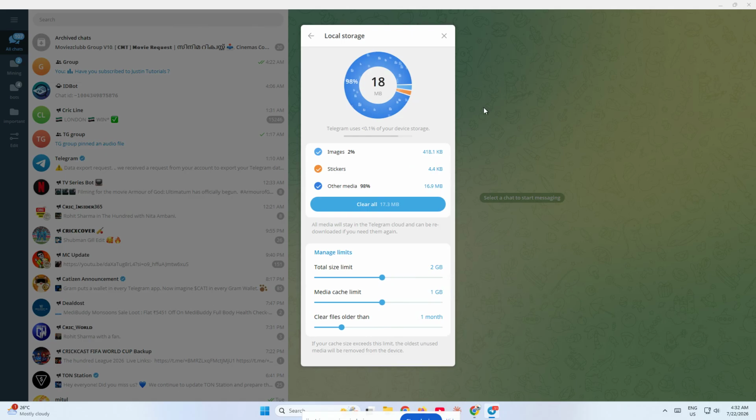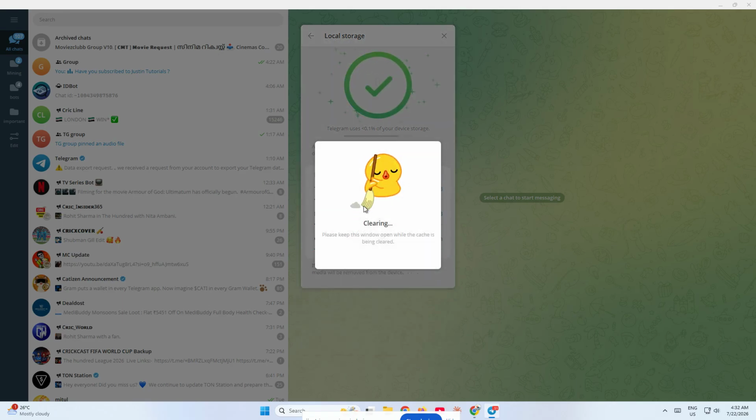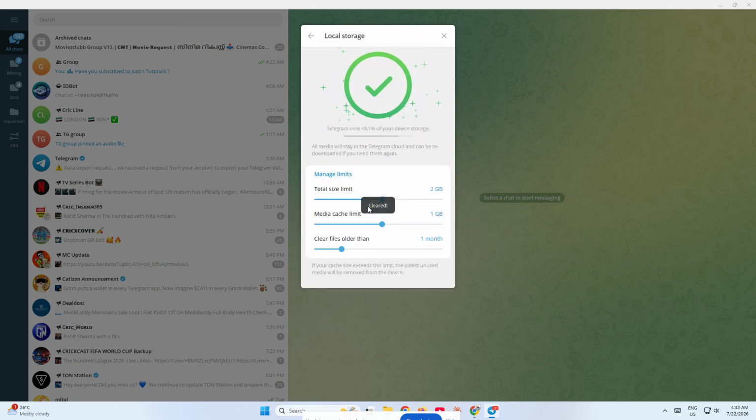This section stores temporary data that can sometimes get corrupted and cause videos to fail to load or play properly. Click Clear All to remove the stored cache and temporary files. Don't worry, this does not delete your chats or your Telegram account. It simply clears stored data that may be causing playback issues. After that, give Telegram a moment to finish clearing the files.